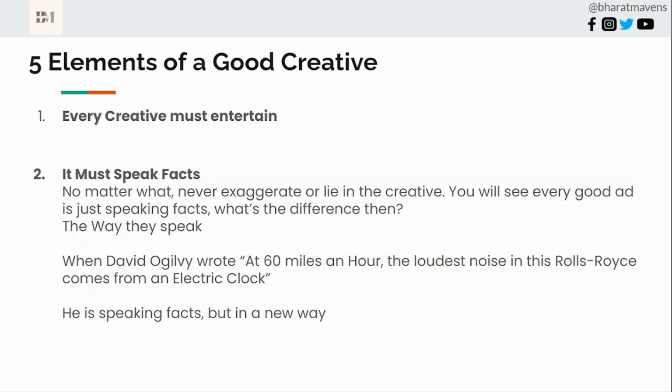Every ad you come across, you will see, it will speak about the facts. We'll go through an example and show exactly what I'm talking about. But look at the good ads and see what facts they're speaking. More than what they say, look at how they're speaking the facts. Because he could have just said that this is the loudest and the least noisy car here.